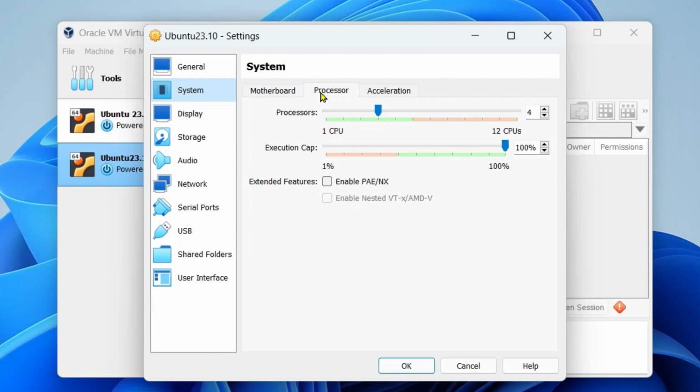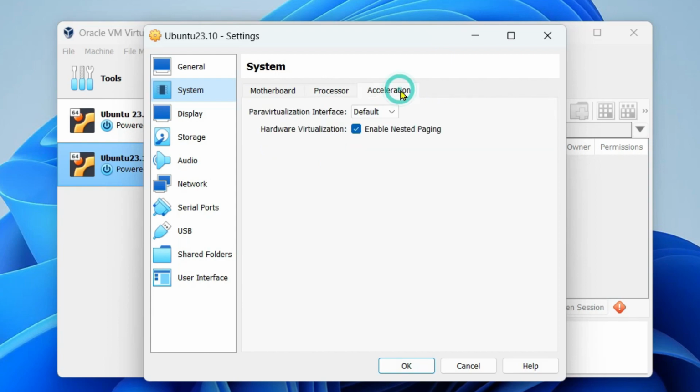Then click on the processor tab. From here, choose at least 2 cores for your Ubuntu. The more you choose, the better. Since my computer has 12 logical cores, out of 12, I can safely allocate 4 cores for my Ubuntu. But make sure it's not less than 2. The more the better here as well. And then the execution cap should be 100%. Then you can click on acceleration and make sure that enable nested paging is ticked on.